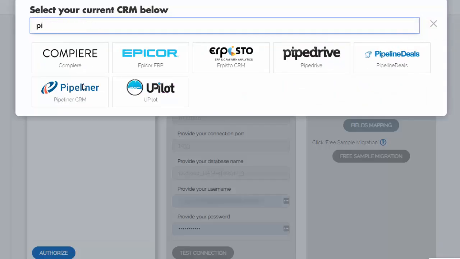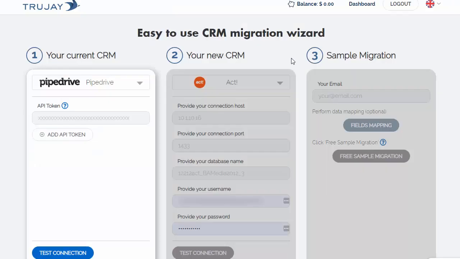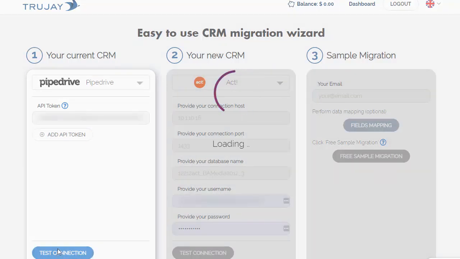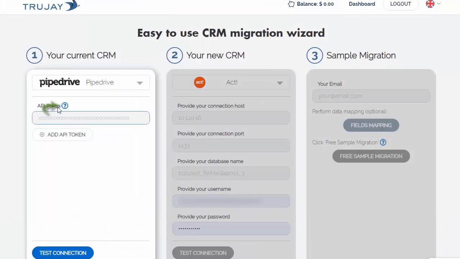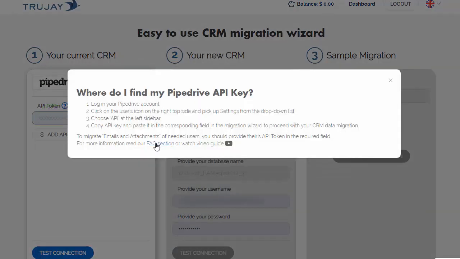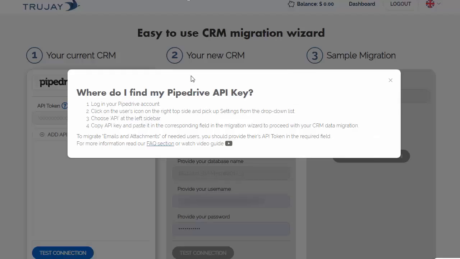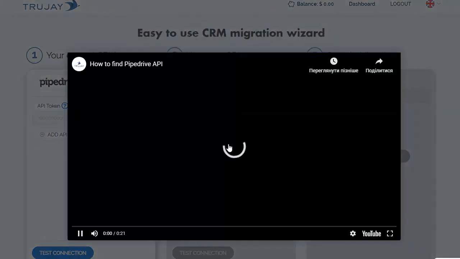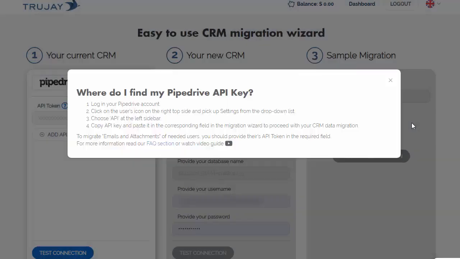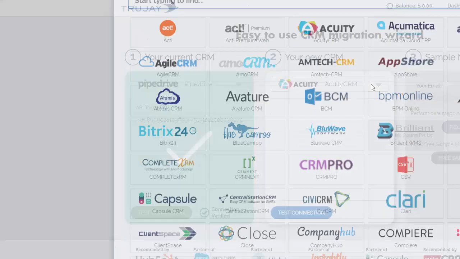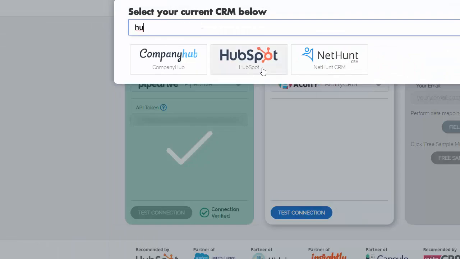Specify your current CRM. Select the CRM platform type. Now, specify the credentials. Here, you can find some additional information. Select the CRM platform type.